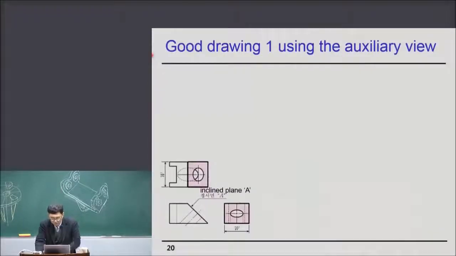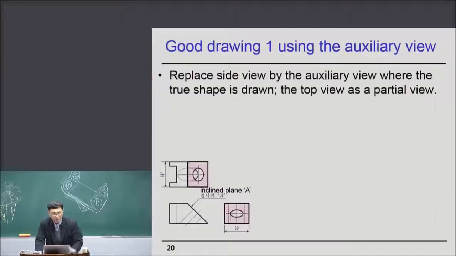So using the concept of auxiliary view, you can generate better drawings. For example, looking at this multi-view drawing, the inclined plane A has no true shape on any projection plane. In top view and side view, there is no true shape. Of course, in front view, the true length of the inclined plane can be seen, but it's not enough.